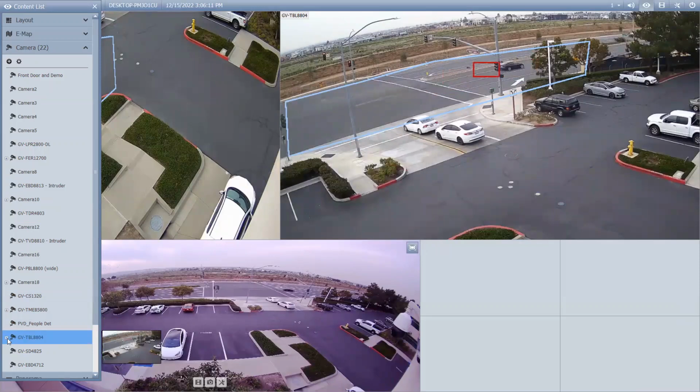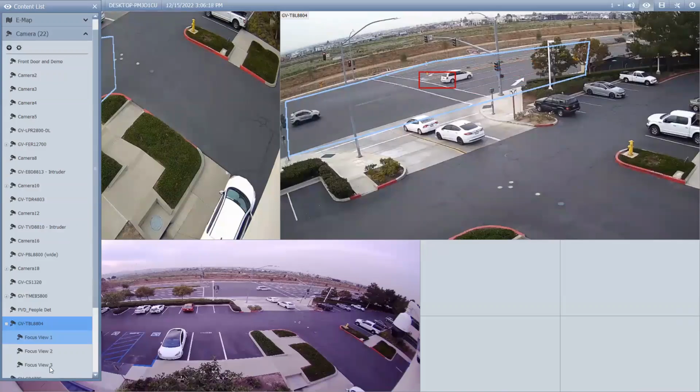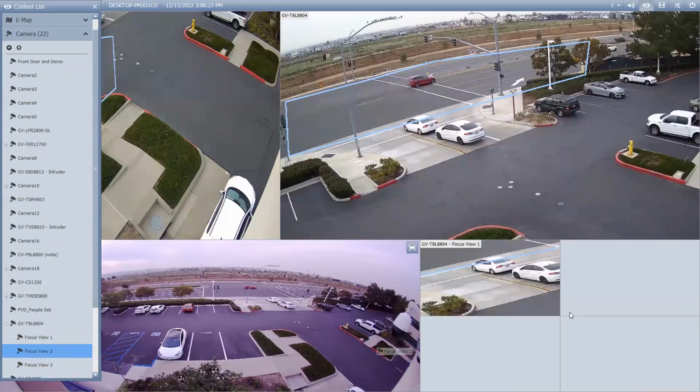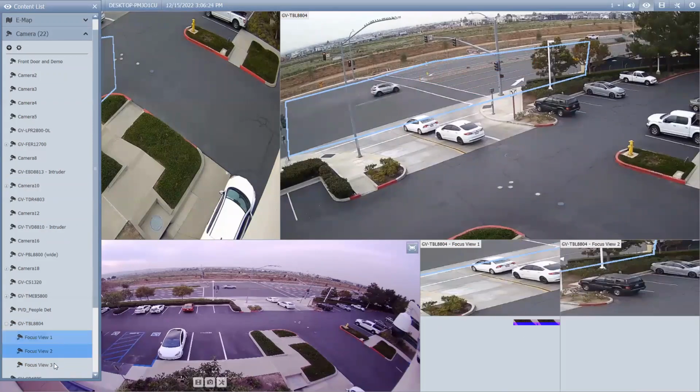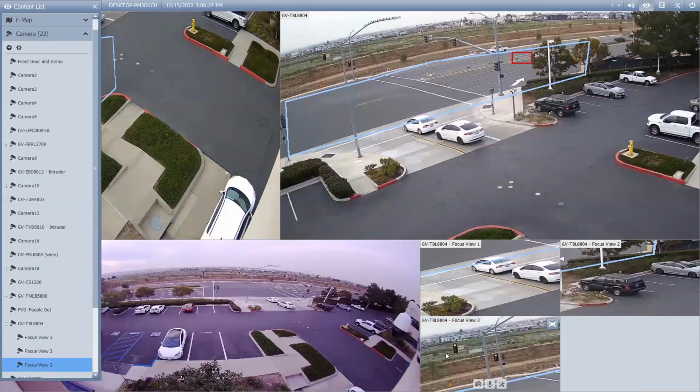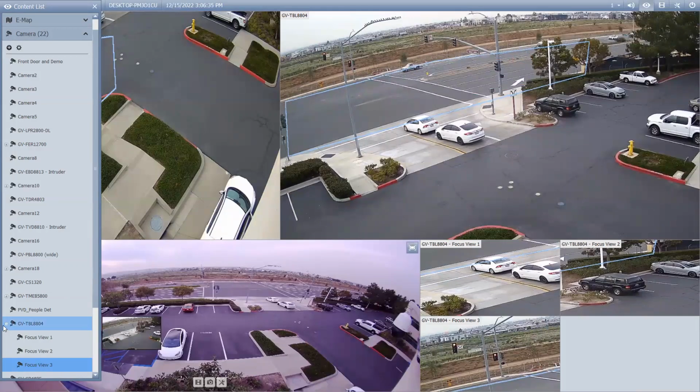And then you'll notice on the camera section, just to the left of that camera, we now have a plus sign. We can click to expand that, and we have our three focus views there. You can just simply drag and drop those focus views into their own windows here. So if you do have an important area that you want to keep a close eye on, but you want to see the entire overview shot, you still have the ability to do that with the focus view setup option.